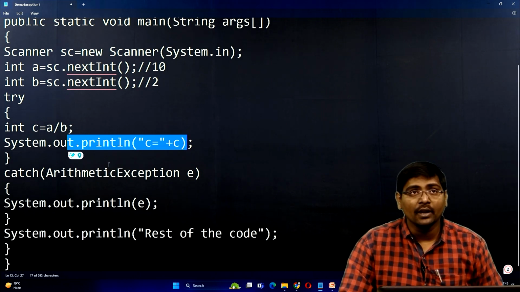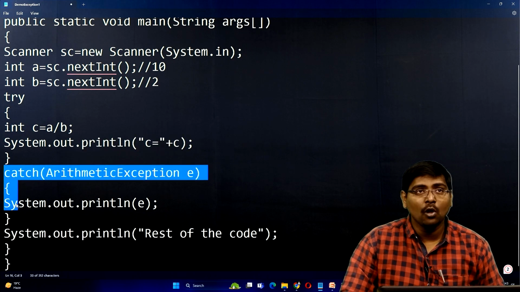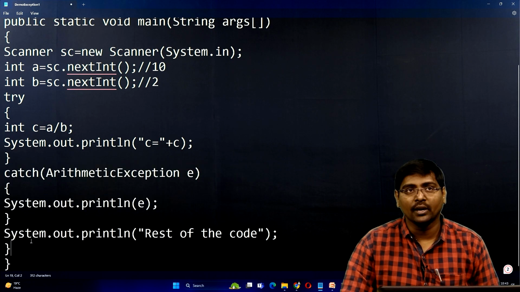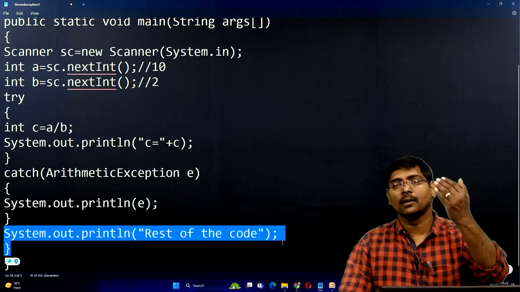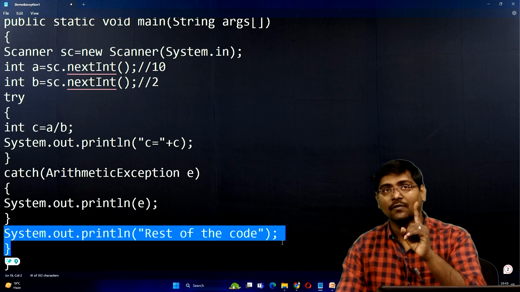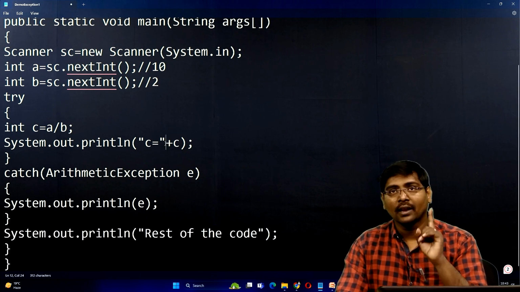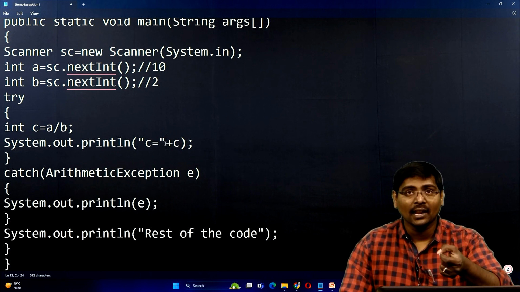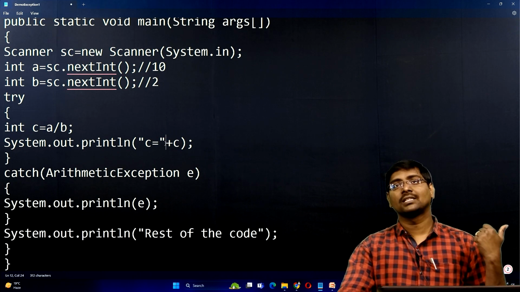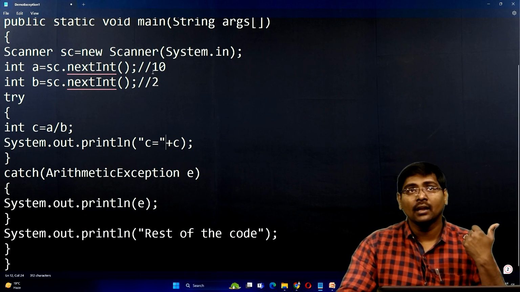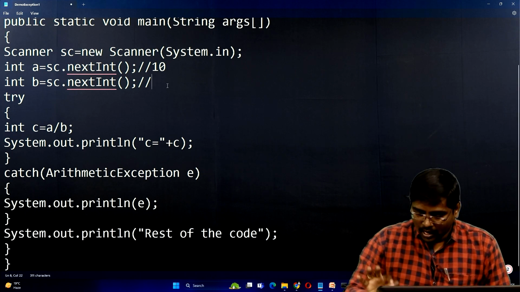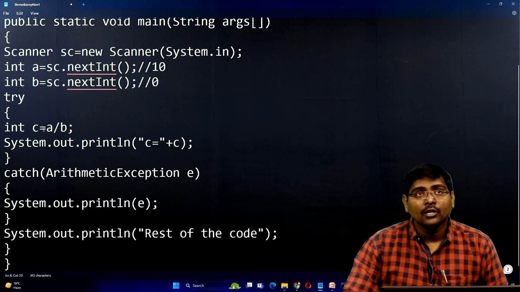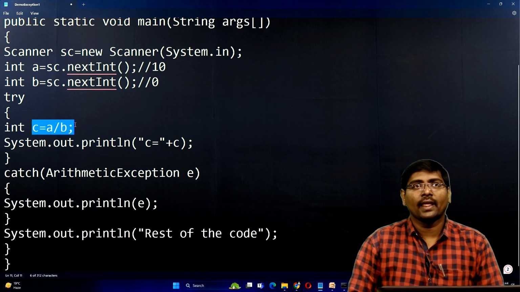In that situation, the catch block is not executed. We continue with the remaining part of the program. What is the first case? Even though you are writing a try block, if there is no exception inside the try block, the catch block is not executed. Clear? Now I will show you the example. Assume 10 by 0. So, c is equal to 10 by 0.